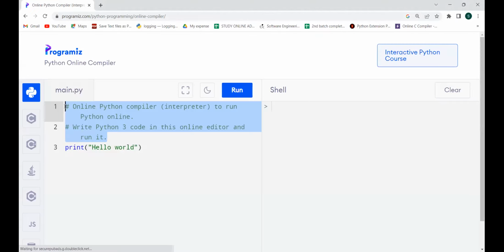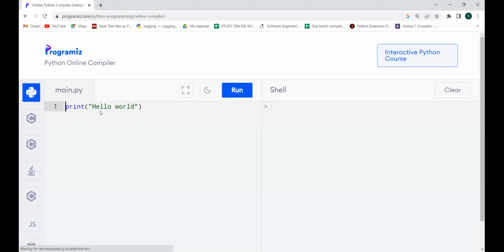See here, they have already written the logic. Print method, and within that, hello world. If you run it, don't you think we got the output as hello world? Yes or no? Please do respond. I hope everybody is able to understand.